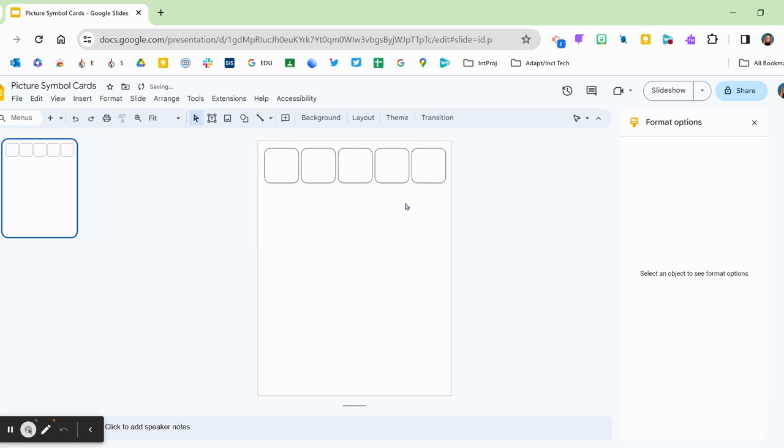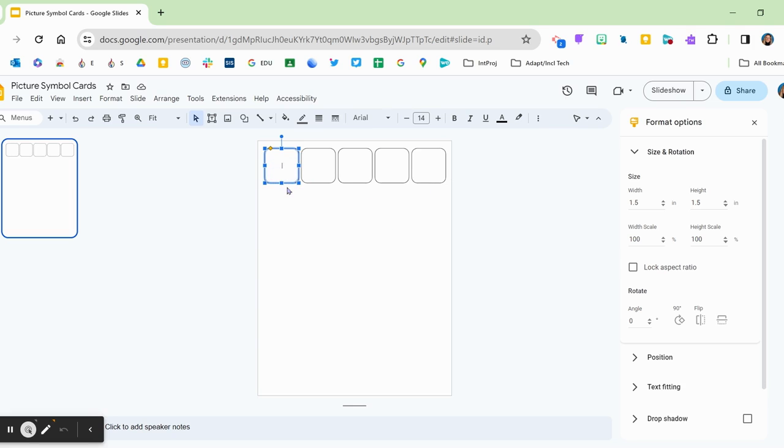You can type text into any shape, and before duplicating the first shape, I should have formatted where I wanted my text to be placed. I can center the text and place it at the bottom of the shape. I'll quickly do this for each shape.